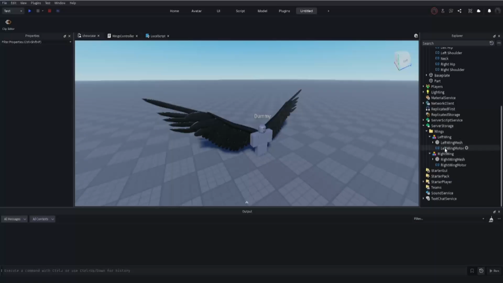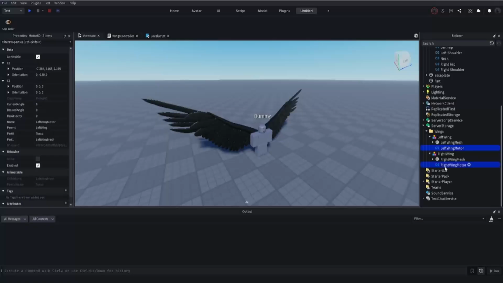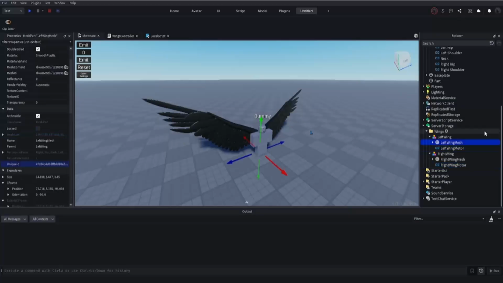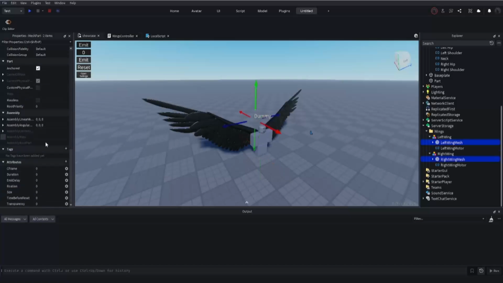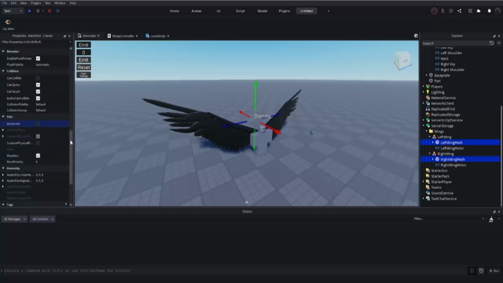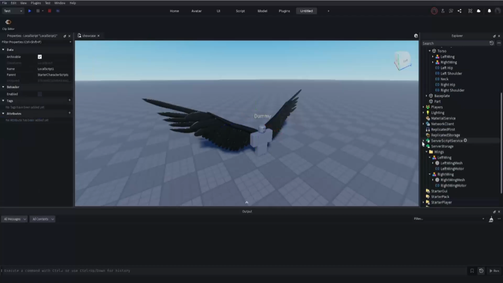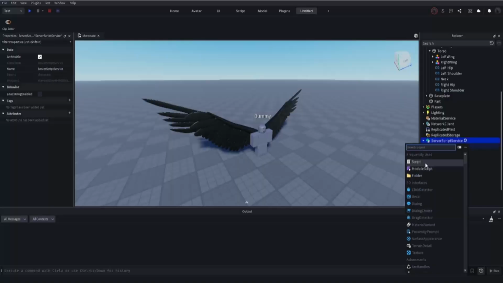Then for the Motor6Ds, we're just going to remove the Part0 because it's still attached to the dummy's torso, and we want to remove that because we're gonna change this value so it's gonna be the torso of the character. That's why I'm removing it. Before we tackle the scripting part, make sure to select both of your wings and make them massless if they're not already, and unanchor them, because otherwise the wings become real physical weight attached to the character, and that can cause physics problems.